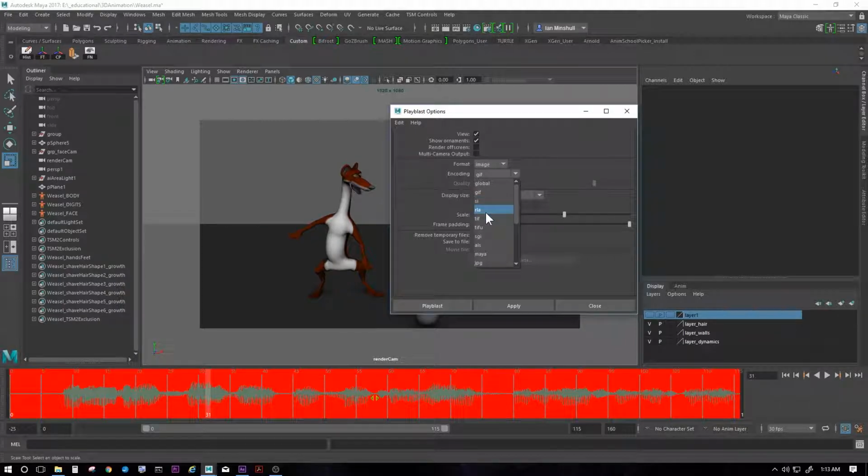There's a lot that do: RLA, TIFF, TIFF-U, Targa, PSD, and PNG. You cannot use a JPEG or a GIF image encoding. Those are two file formats that do not accept alpha channels. I'm sure there's a couple more here. BMP won't accept it. But for our purpose, the smallest file size that accepts an alpha channel is a PNG. So I'm going to select PNG.